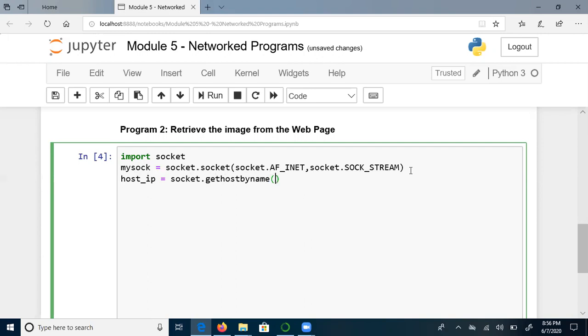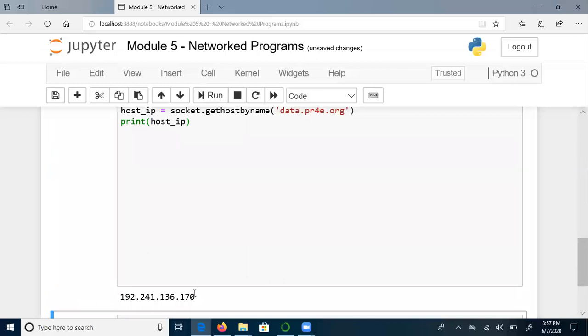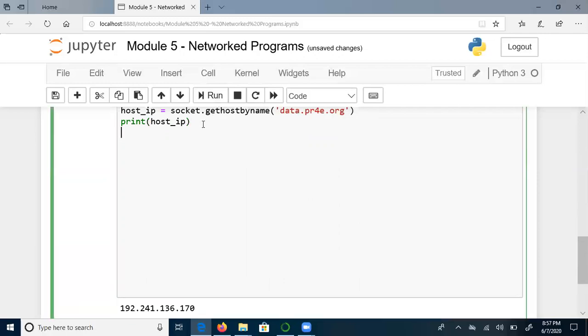What is the name of the web page? It is data.pr4e.org. I want to retrieve the IP address of this page, so print host_IP. Let's run this and check whether we are able to retrieve the IP address. Can you see? This is the IP address of data.pr4e.org.